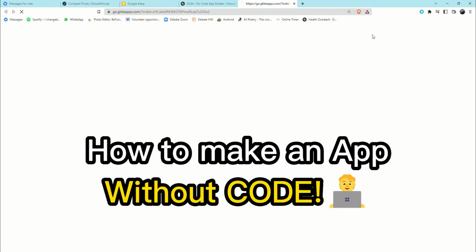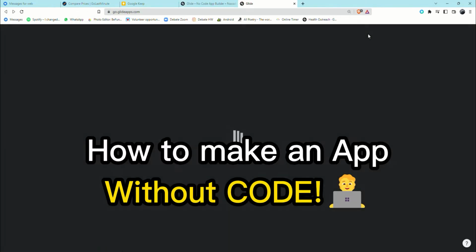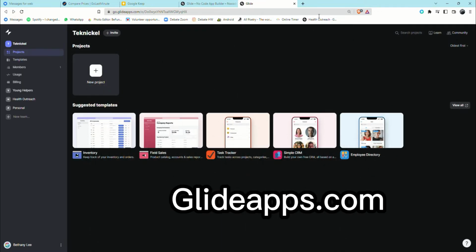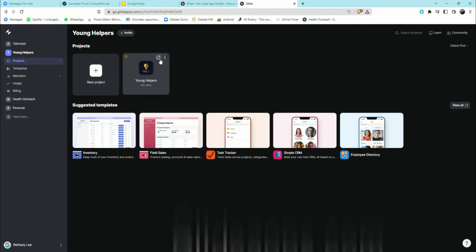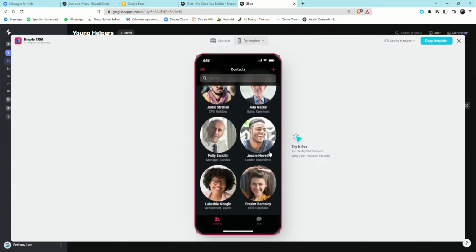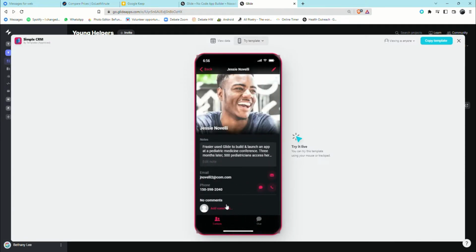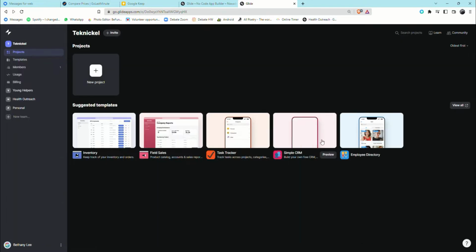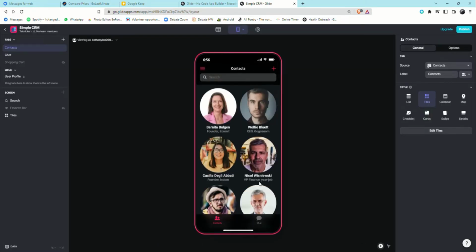I'm going to show you how to basically create an app with no code using this website called Glide. So this is just an in-depth tutorial on how to create your app, based on experiences that I've had. You have a whole bunch of templates down here, like a simple CRM, where you have contacts, and a chat, and you can add comments. Let's just copy this template. We have contacts and chat.